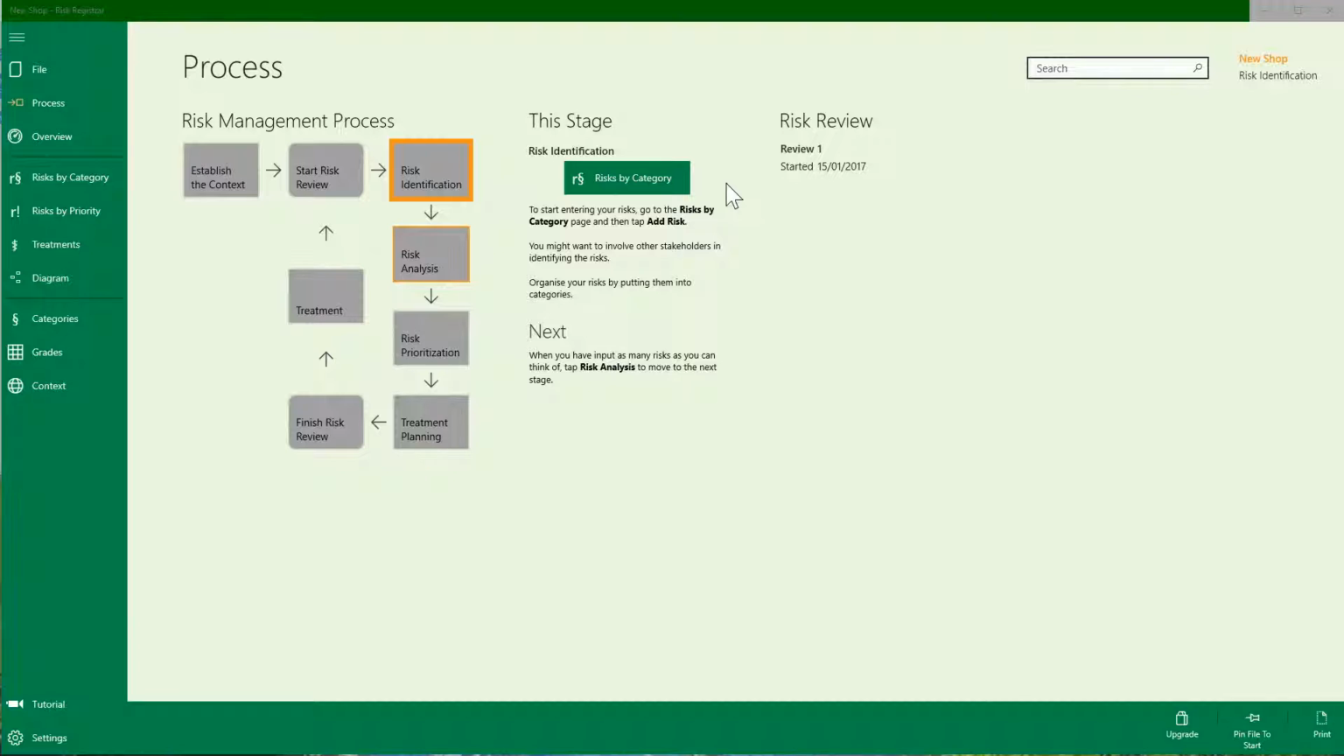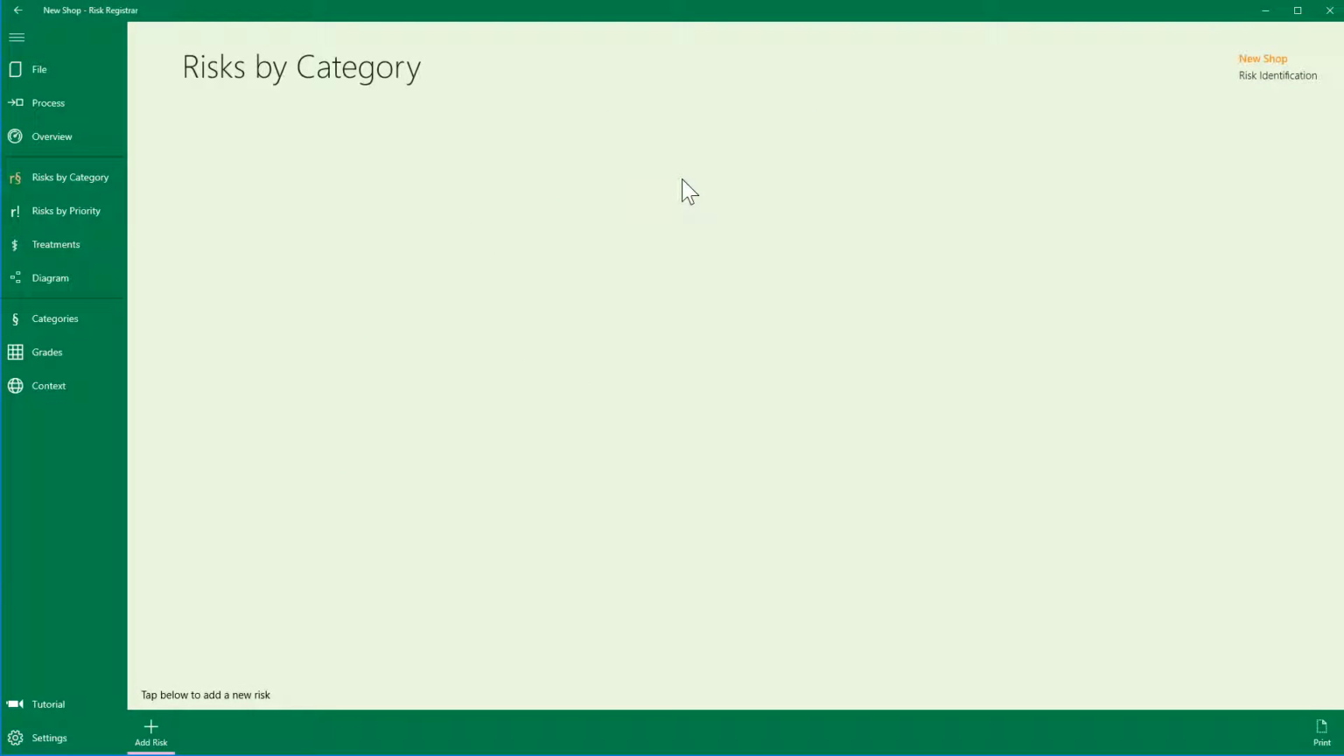The app will help us to compile our risk log. We should enter all of the risks that we can think of. A good definition of risk is uncertainty that matters. A risk is something that might happen that's relevant to our objectives.